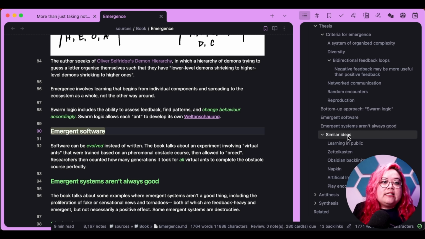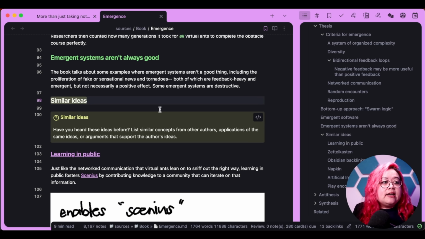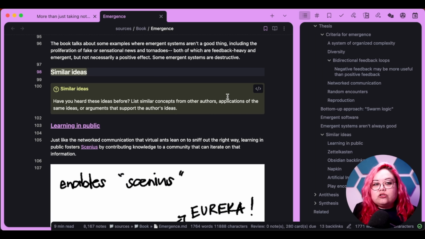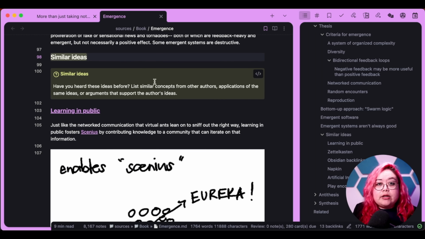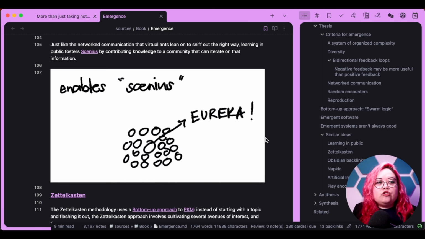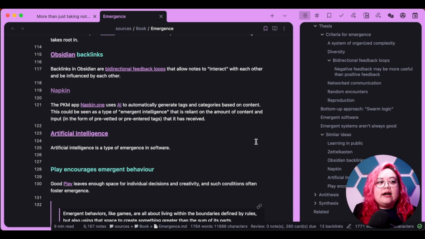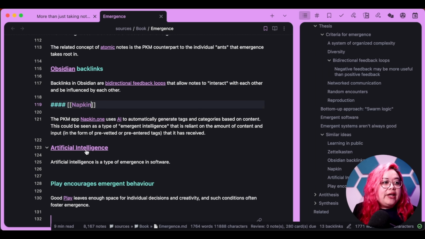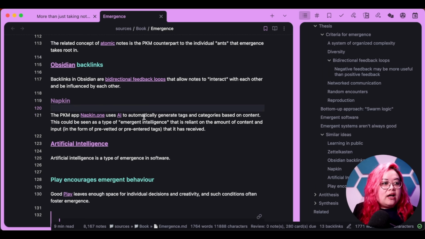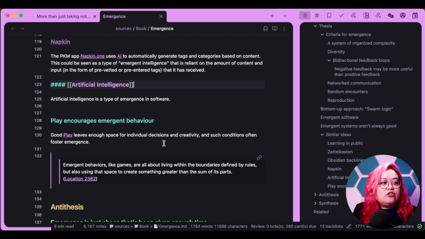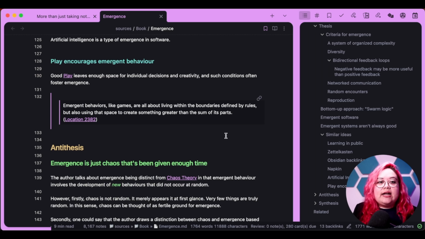Also in thesis, I talked about similar ideas. So this was not strictly speaking things that he had mentioned. I did just want to link it to some things that I was already interested in. And look, there's Napkin there as well. And artificial intelligence, things that I knew I already had notes on.